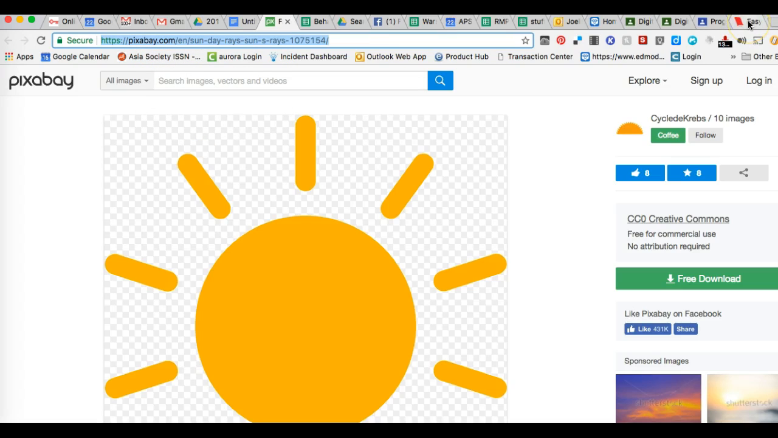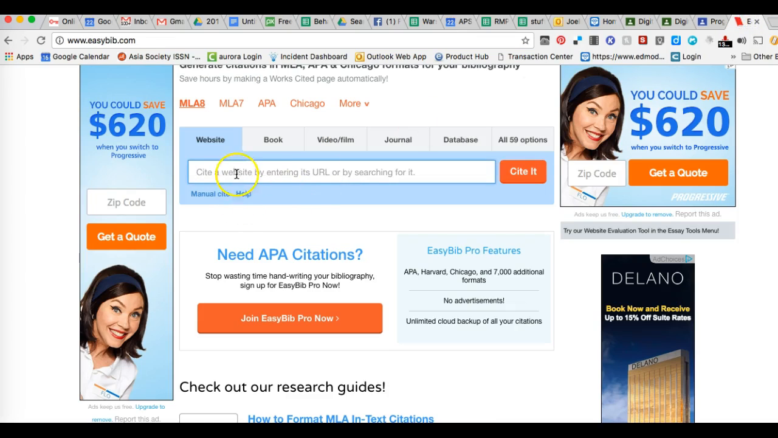Return to your EasyBib tab. Yes, I know I have many tabs open, but here it is. Easy. Click.